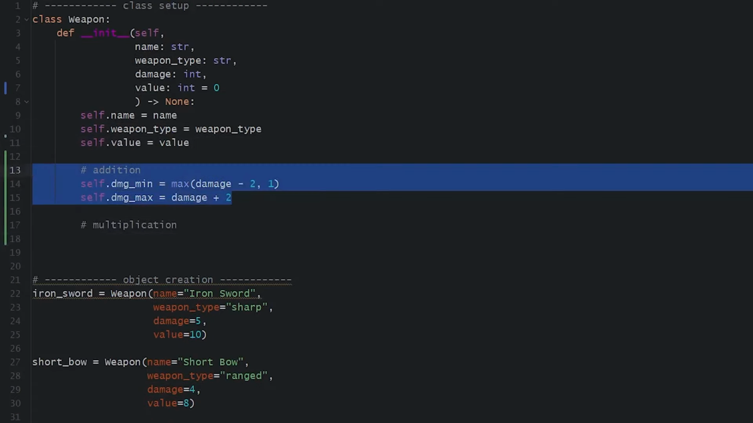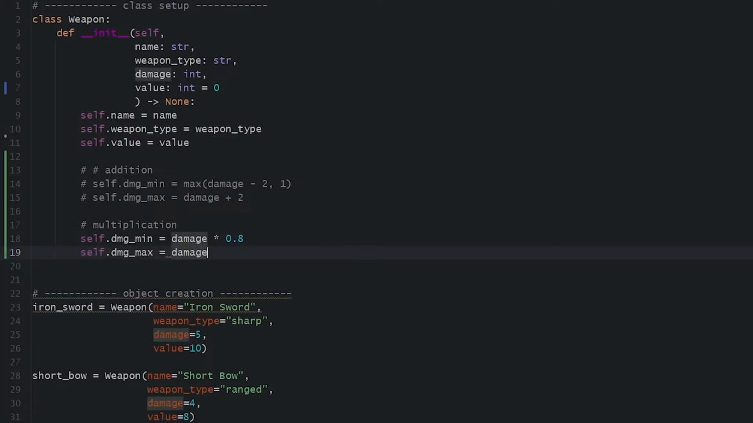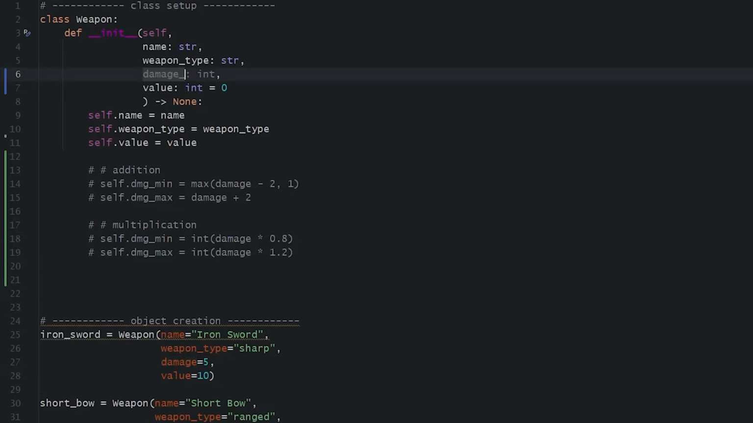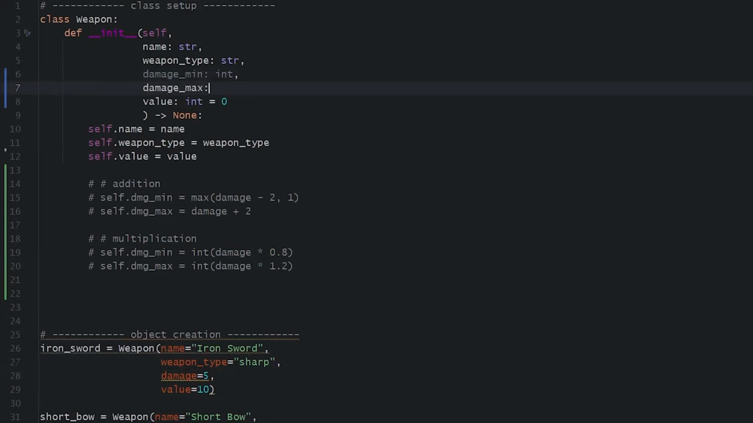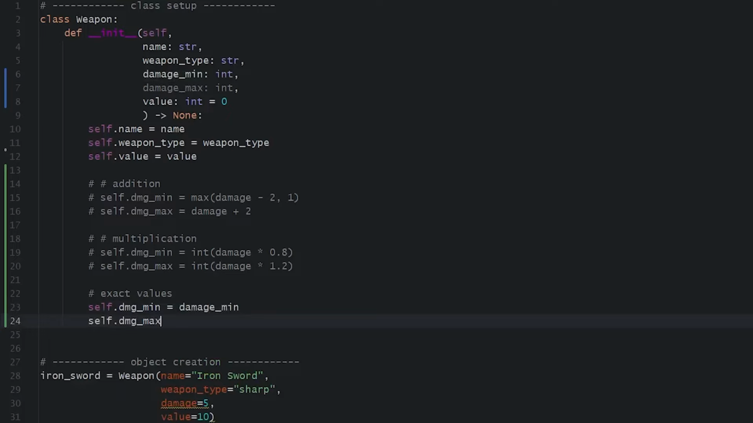You can also solve this problem with multiplication. Just be sure to convert your values back to integers. This solution is better for higher values. If you want to have the most control over your damage, you can adjust the input parameters to accept minimum and maximum values and save them as they are. This way you can create weapons with exact damage ranges.